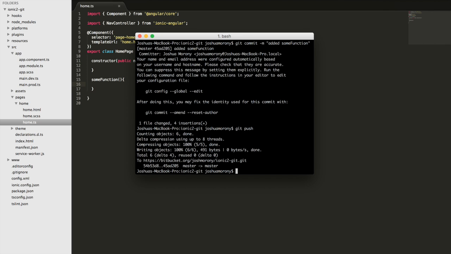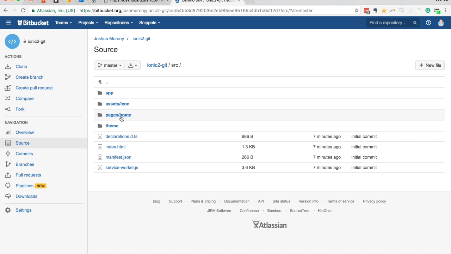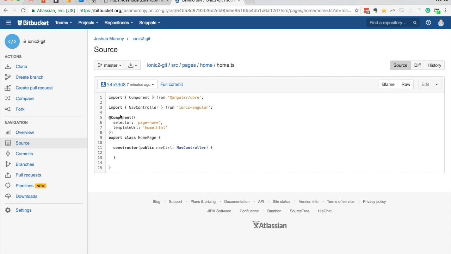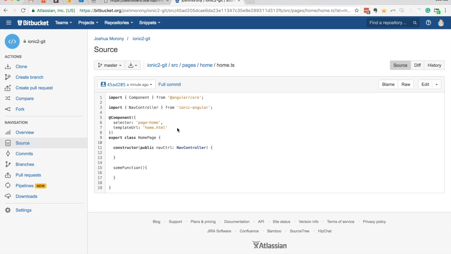And now that's going through the same process that happened before with the initial commit. It's pushing all those changes up to the remote repository. And so if I open this up again now, go into the source folder, find that change we made, we should be able to see it there. I'll give it a refresh. Okay, I had to refresh that again, but now you can see that some function has been added to this file and it's now in the remote repository.